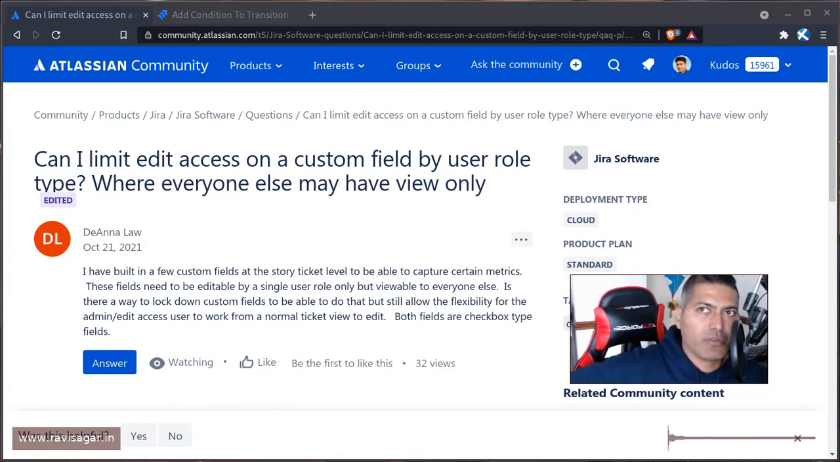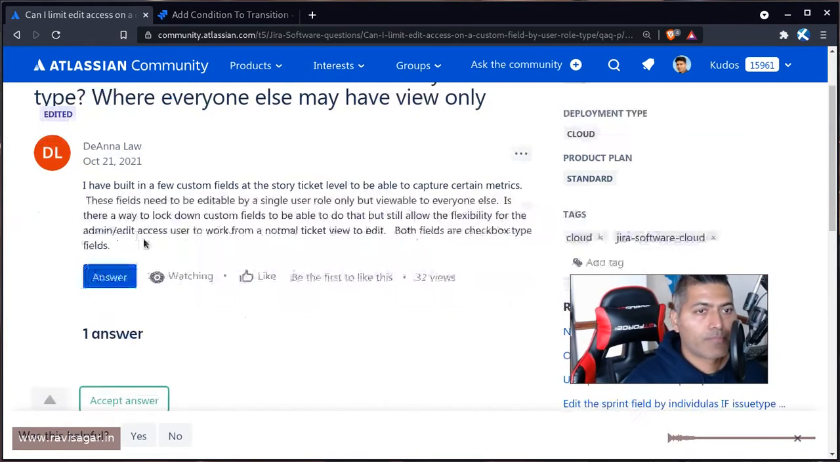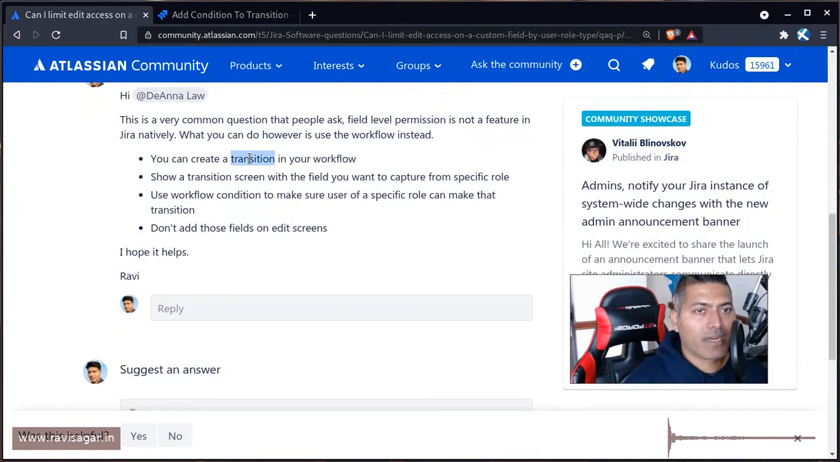On server, of course, we can use behaviors, but the best way to implement this particular requirement is to use and rely on workflows. Now what you can do is create some kind of a transition in the workflow. Let us say you want to capture the budget from the users. So what you can do, you can create a transition and use a transition screen and display those fields that you want those specific users or group or role of users to edit.